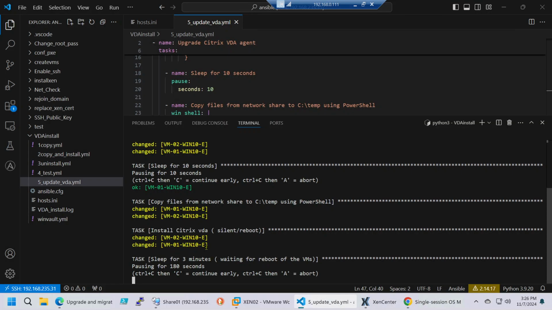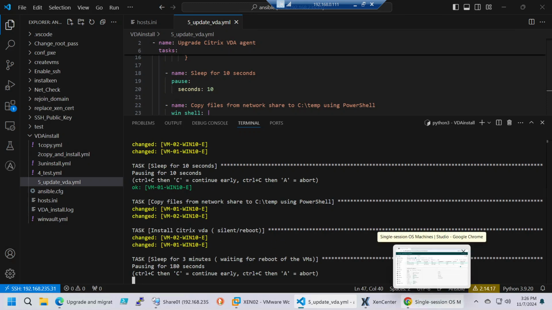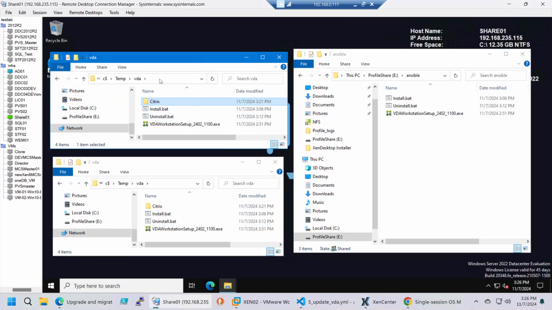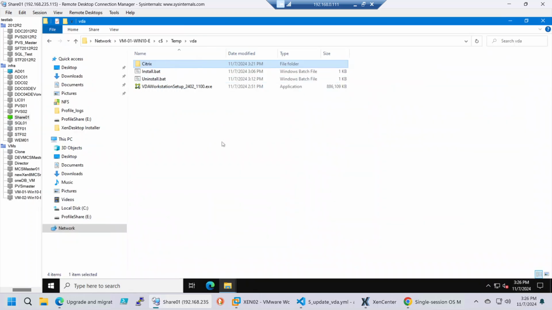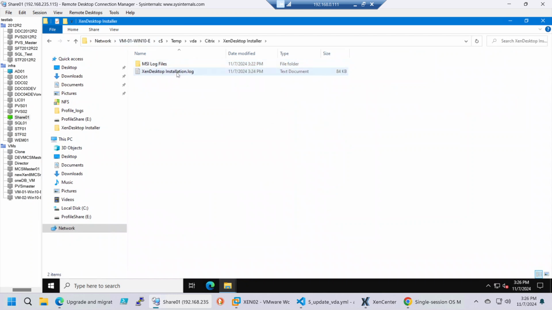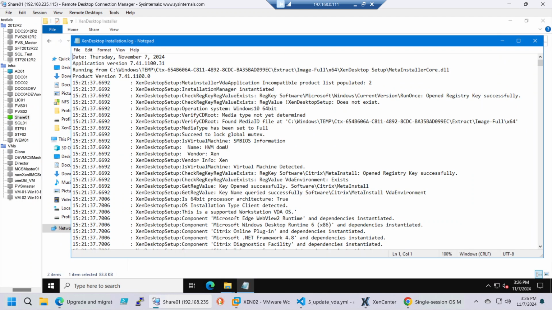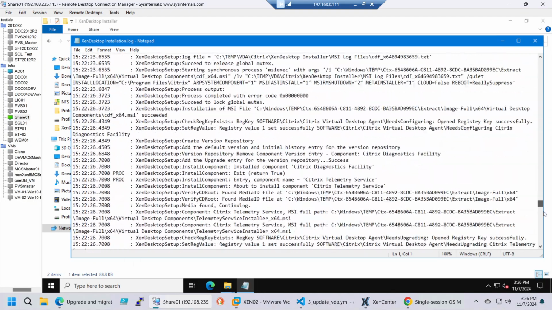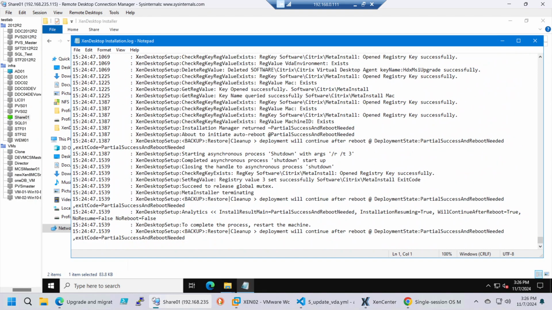Okay, the script is waiting for those 3 minutes. The playbook is waiting. Until then, let's see if we... So I'm here on one of the VMs. Let's see if we have the same exit code that we are searching for, partial. So no, this time we have a different, or not, and reboot needed.